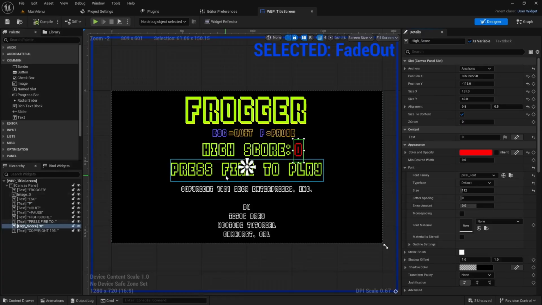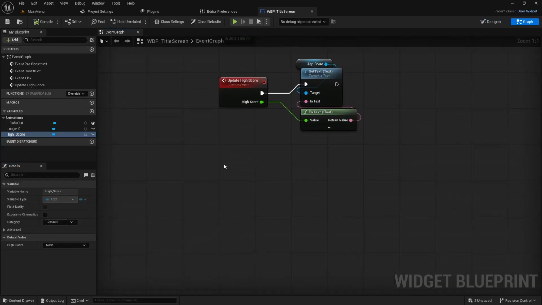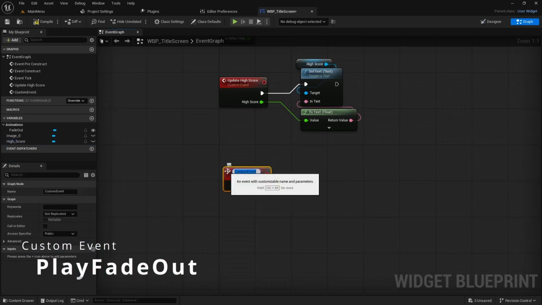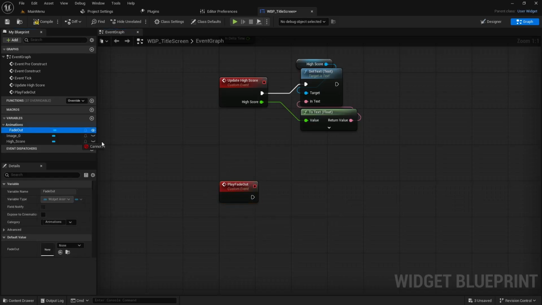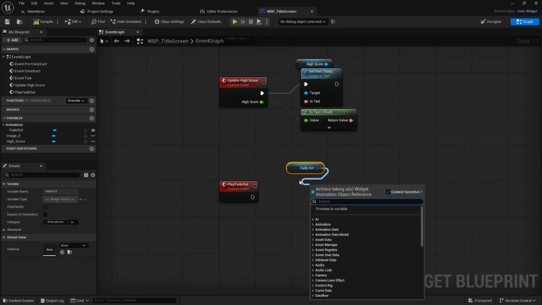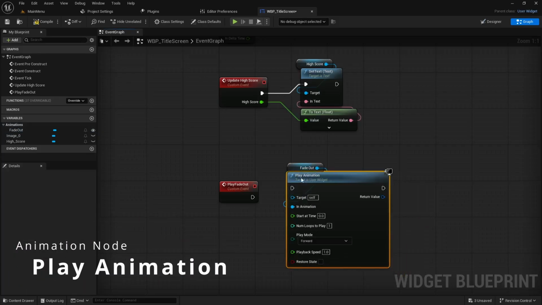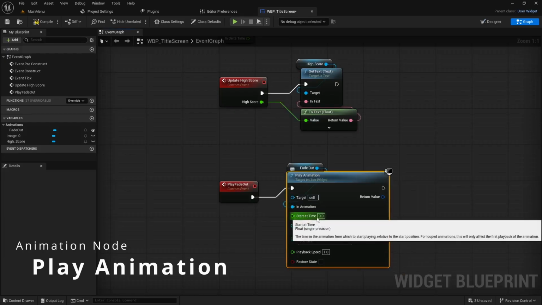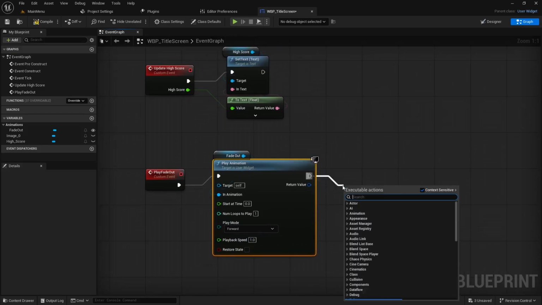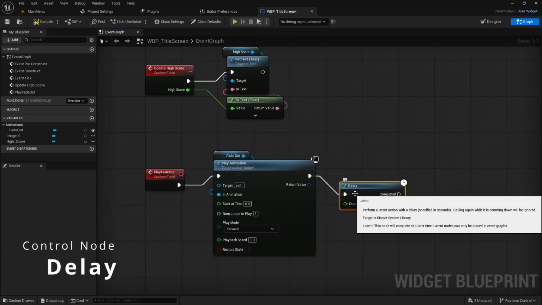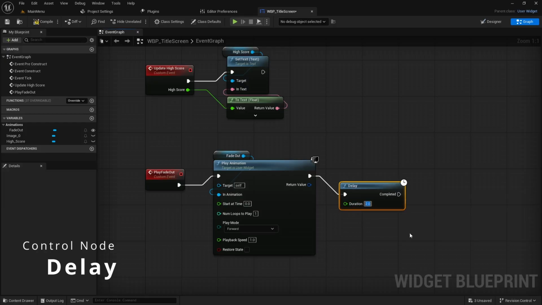So if we compile and save that, we can come to our graph, and now we can create a new custom event called play animation. Actually, that's already being used, so play fade out. And then what we can do is we have our animation reference, so we could just get this, call play animation. Then of course you can target things like the start time, if you want it to loop, all sorts of stuff, playback speed. But I think what we'll do is we'll come into a delay node and we'll just wait 2 seconds for it to go.